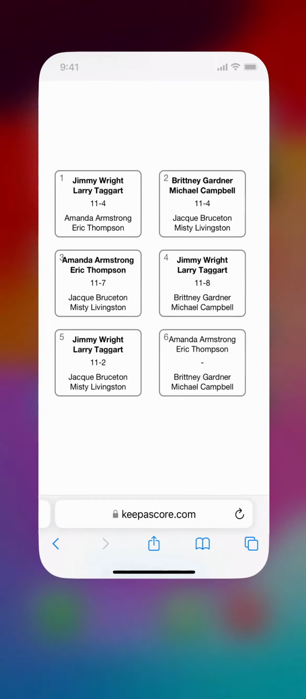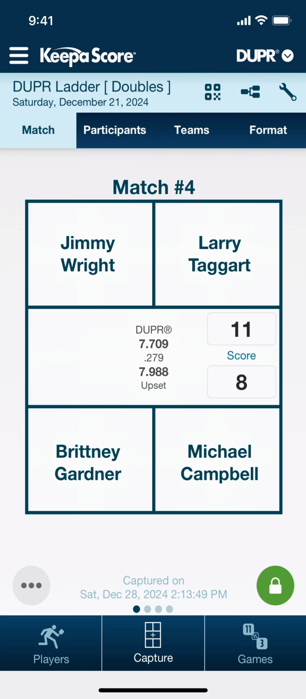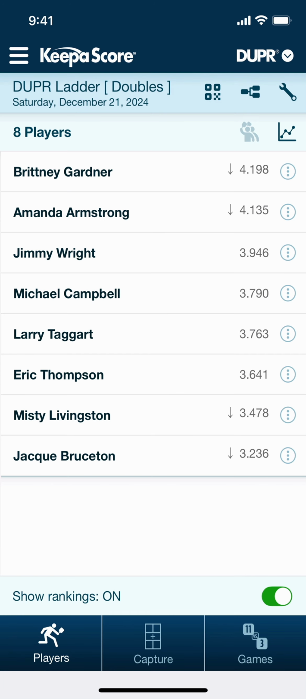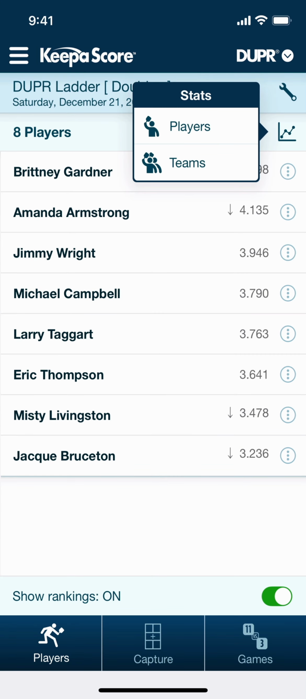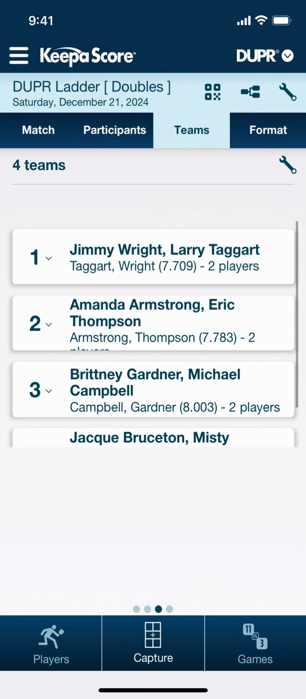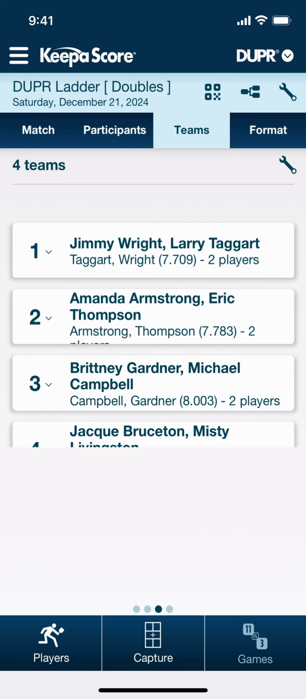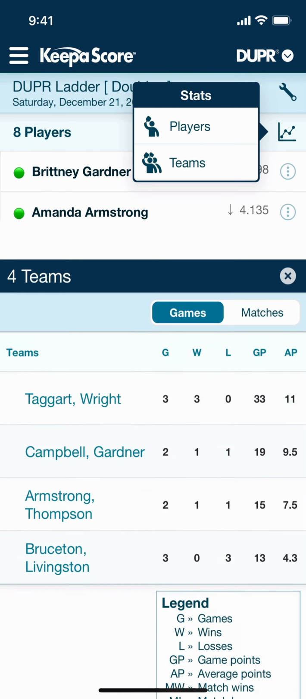Now that was the brackets. If we go over to KeepaScore and we tap on the players, we can always access our stats using that little chart icon right there underneath the wrench. So we tap on that, and in this particular, are we playing teams? Let's take a check here. We'll select. We are playing teams. So this isn't an individual event. This is a teams event. So I'm going to click on the stats for teams right there.